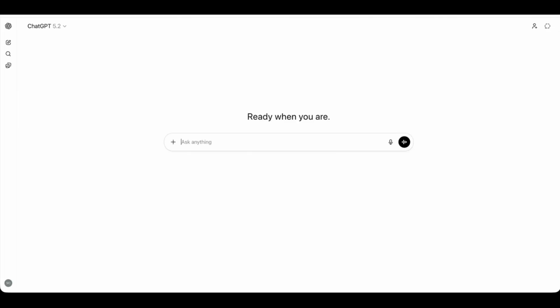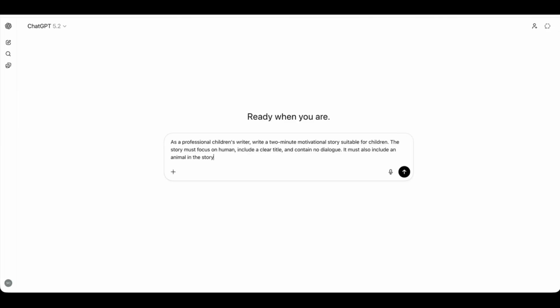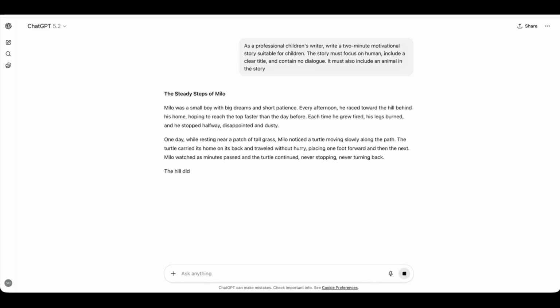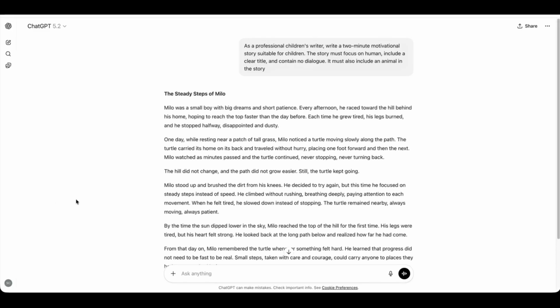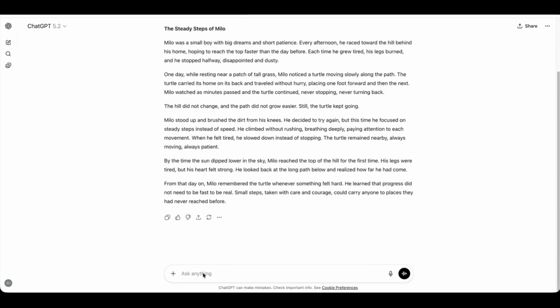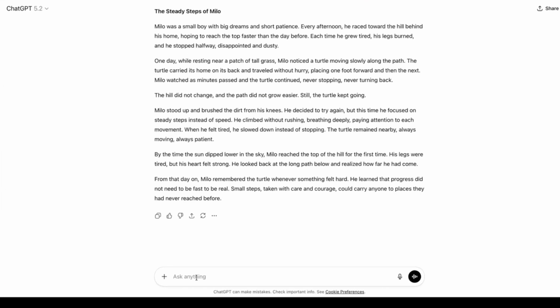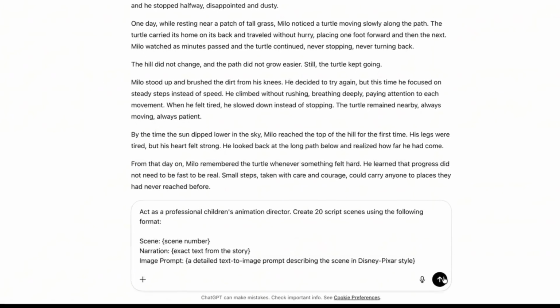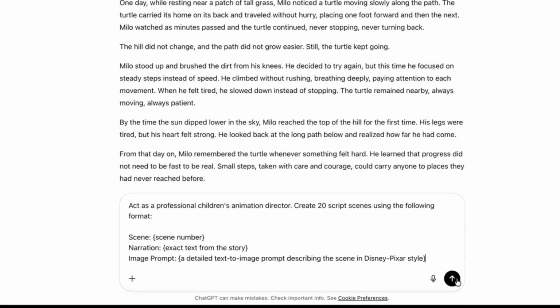First, I open the ChatGPT website and use a prompt to generate a children's story. You do not need to worry about the prompts. I have placed all of them in a Google Drive folder so you can easily access them. Once the story is created, I ask ChatGPT to convert it into 20 scene scripts using a clear format.